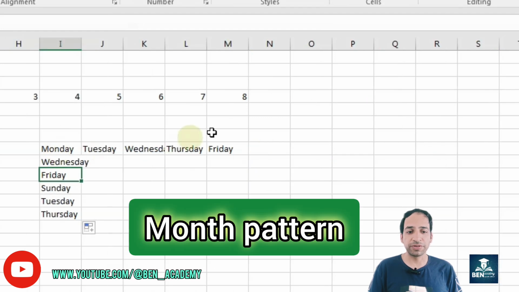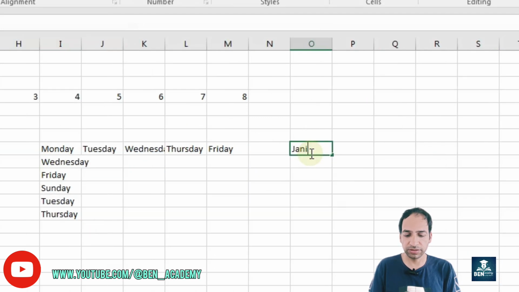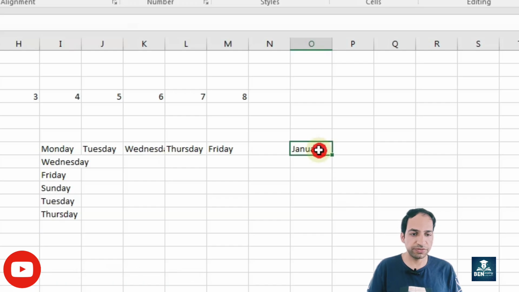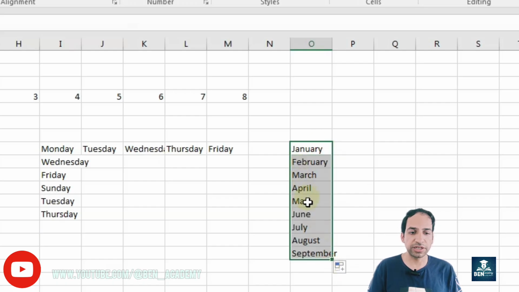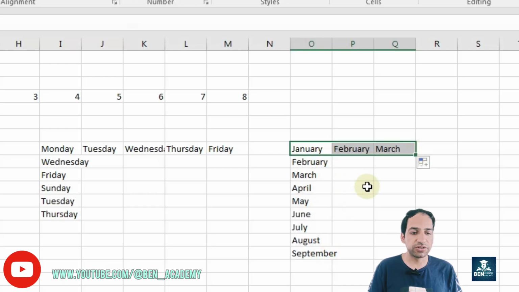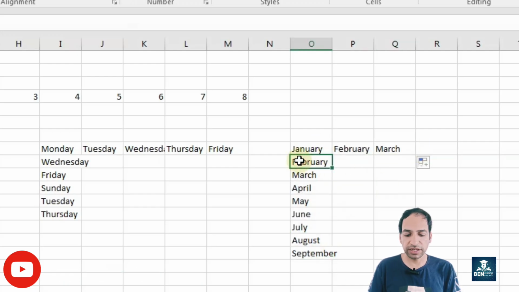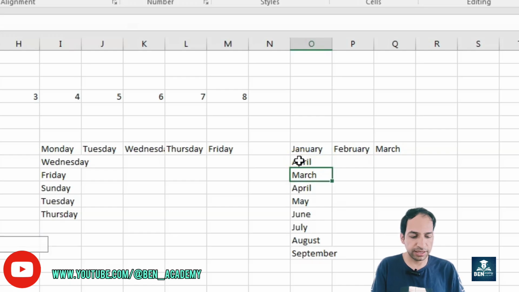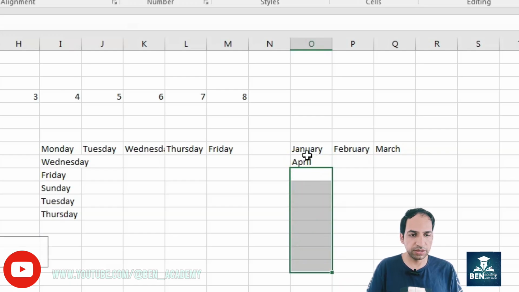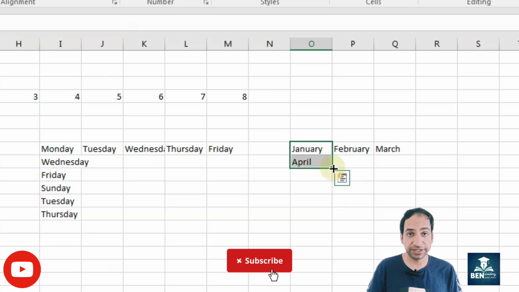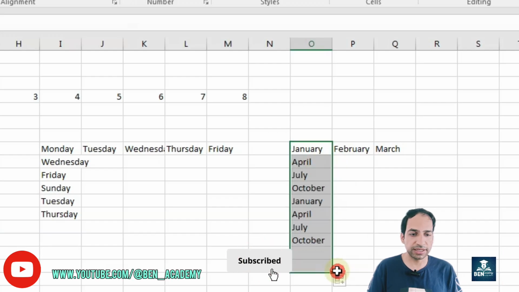The same works for months. For example, if I write January and use the fill handle, you can see that February, March, April, and the other months are written automatically in both directions, vertically and horizontally. And also I can again define a pattern. I can write April, and then if I use the fill handle, after selecting both cells, you can see that it's filled with the same pattern I specified.